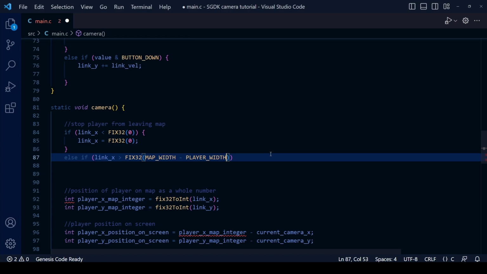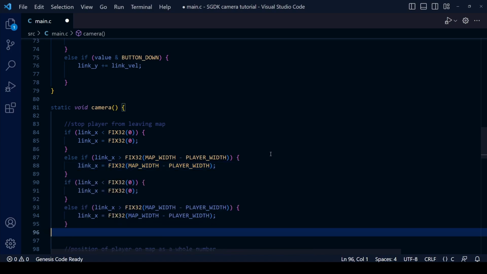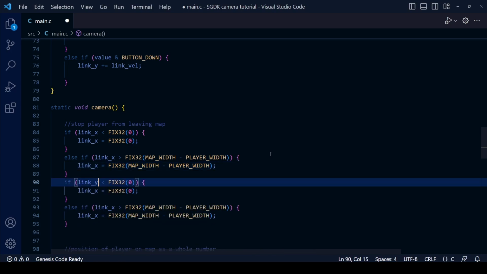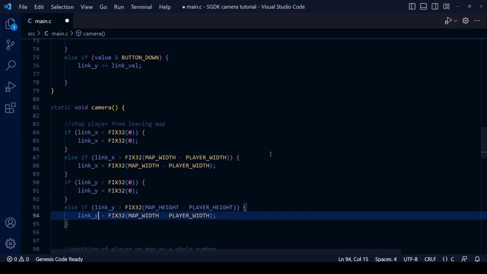And we have to do the right hand side too, and that's what we handle with this else if statement. So we're going to say if Link X is greater than the map width minus the player width, and again we wrap that up in a fixed 32 number, then we have to make sure that it doesn't go past that point, so it doesn't leave the right hand side of the screen either. And of course after that we just do the same for the y-axis for the top and the bottom of the screen.